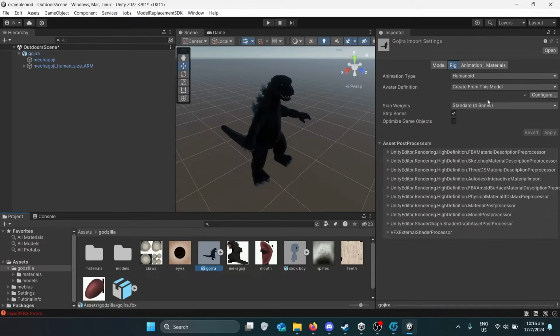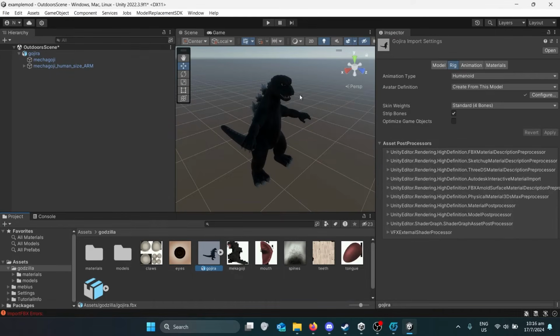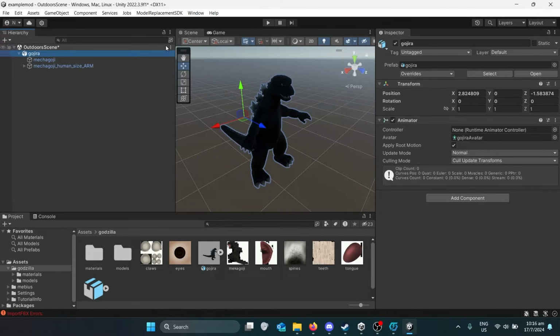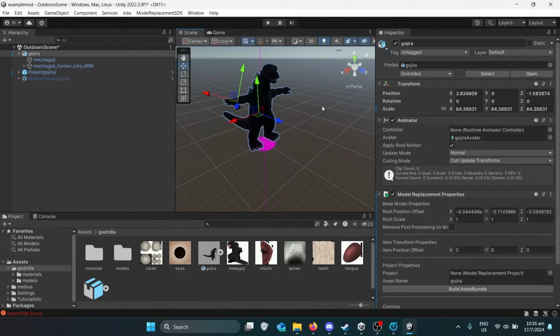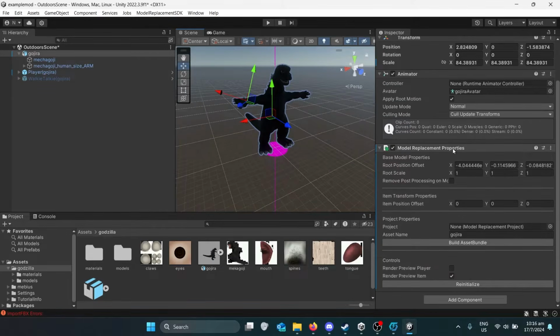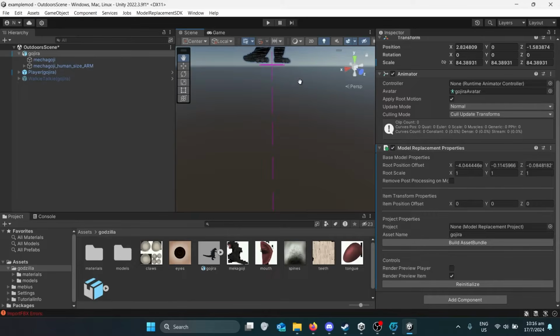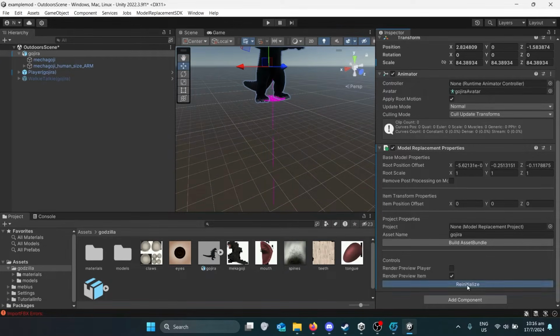Let's delete this. But yeah, once you've got all the rig set up, just select your model over here, model replacement SDK, and set up model. Now, as you can see, this is where you set up your model for the game. It looks to be in the wrong spot, so just go to reinitialize.